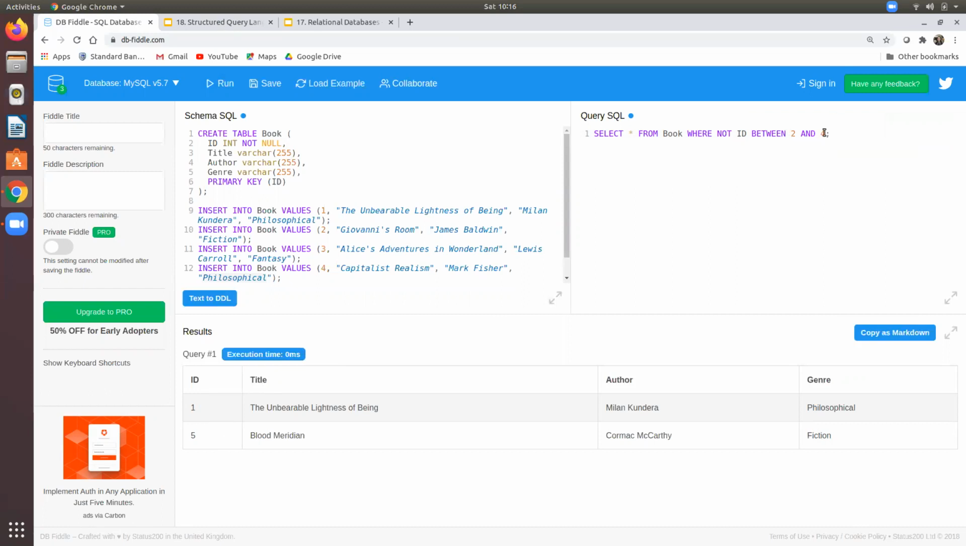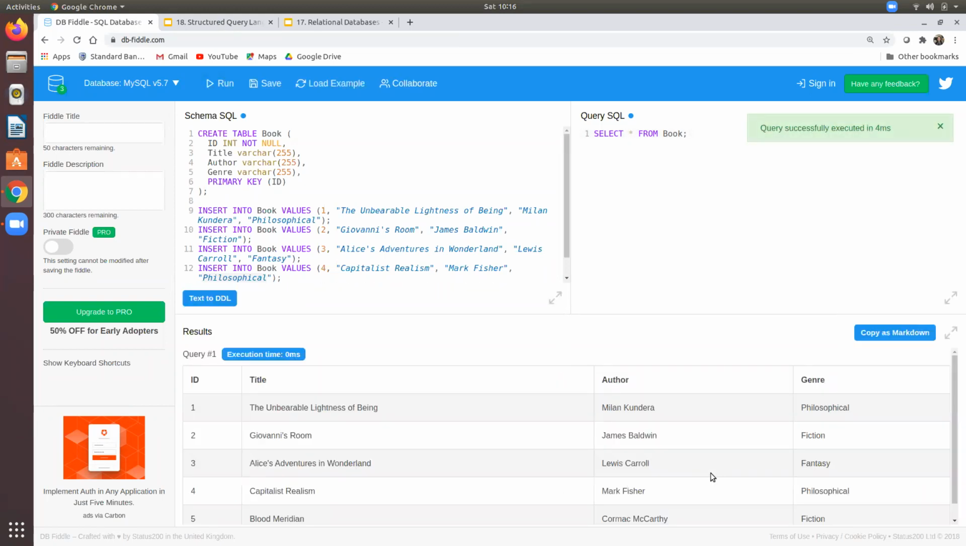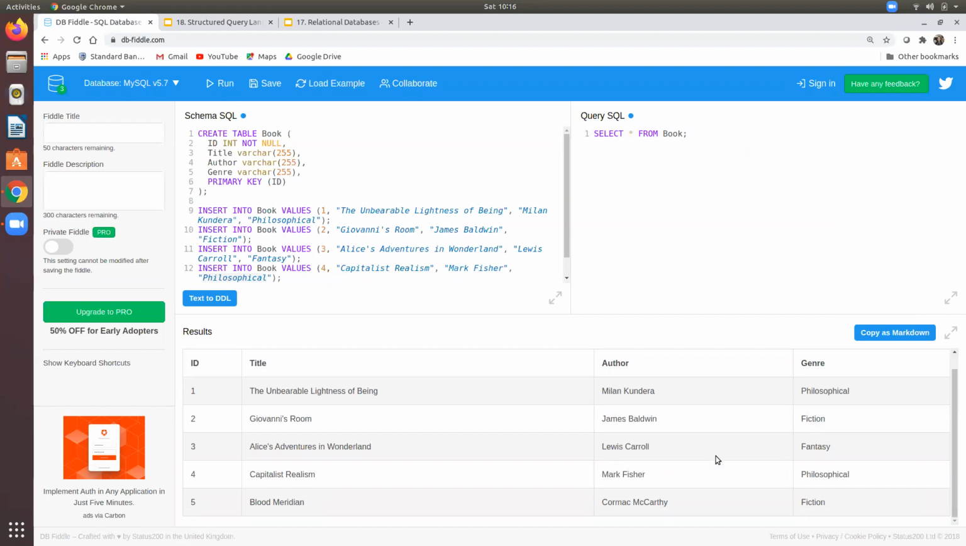Now, the last one that we want to see, the last way we can define this, is with the word like. The word like is very weird. It allows you to define a pattern. It's not difficult, it's strange. It's very specific. So I'm going to say select star from book. Now, the word like is for when you have a very specific thing that you are looking for.